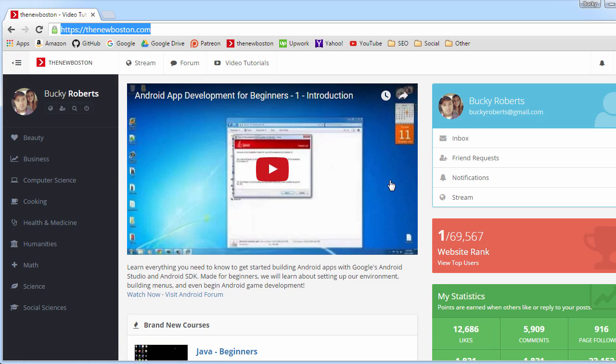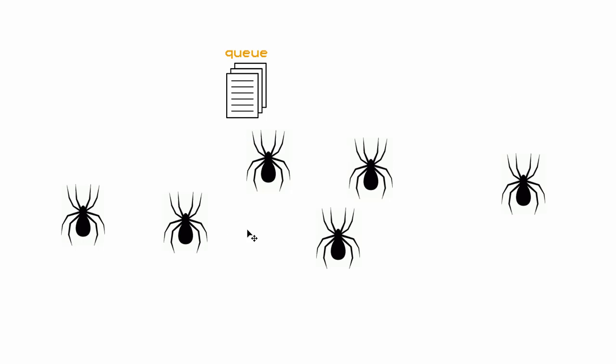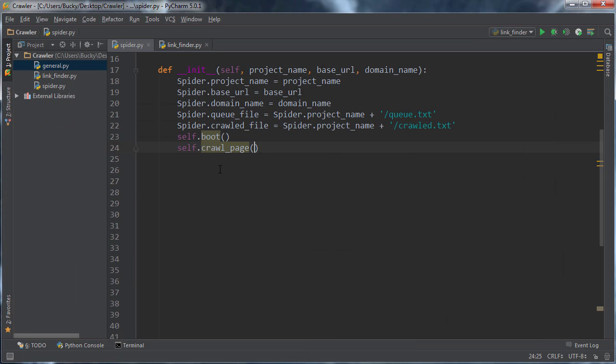Now, once that spider, where the heck is my, there it is. All right. So once the spider gathers a bunch of links, let's say it gathers like 40 links from this homepage, that's when we can go ahead and make our program multi-threaded and we're like, hey, spiders, go do your thing. So that's how it's going to work.